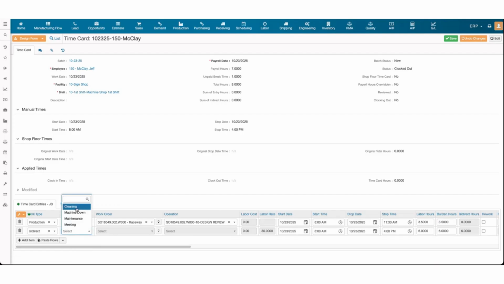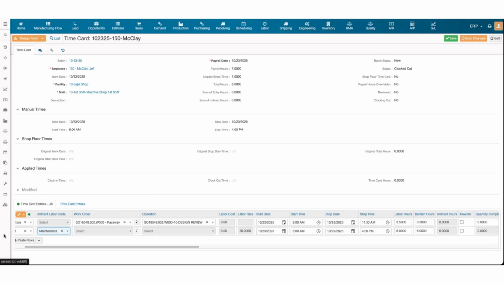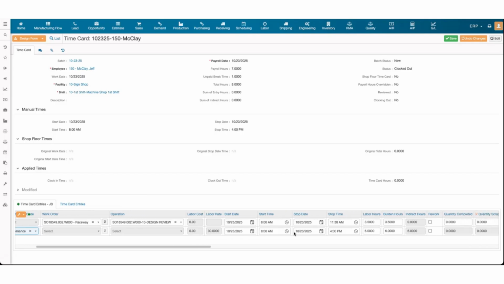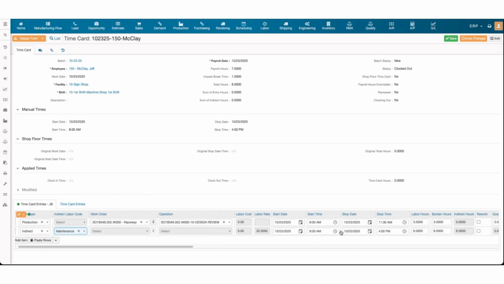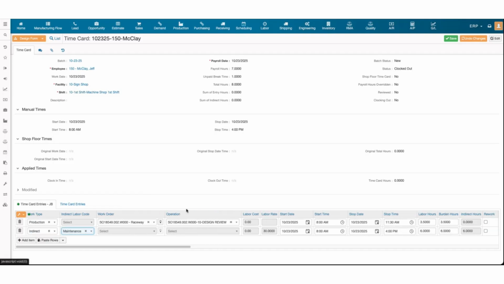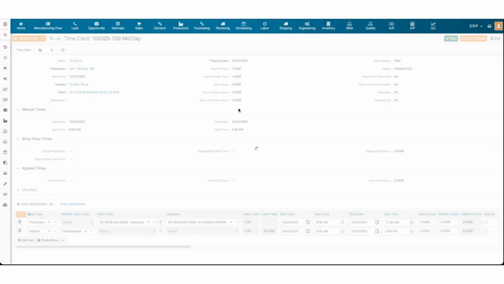And what that does is it allows me to select the indirect work codes that we have in the system, indirect labor codes. So we have some basic examples in here like meeting, maintenance, machine down, cleaning. We also see things like training, and some other examples as well. I'll just hit maintenance and pretend like something went down, and maybe the afternoon I had to spend just working on a broken machine or a busted truck, whatever the case. So now I've filled out my time card entries for my time card, and I'm going to hit save.